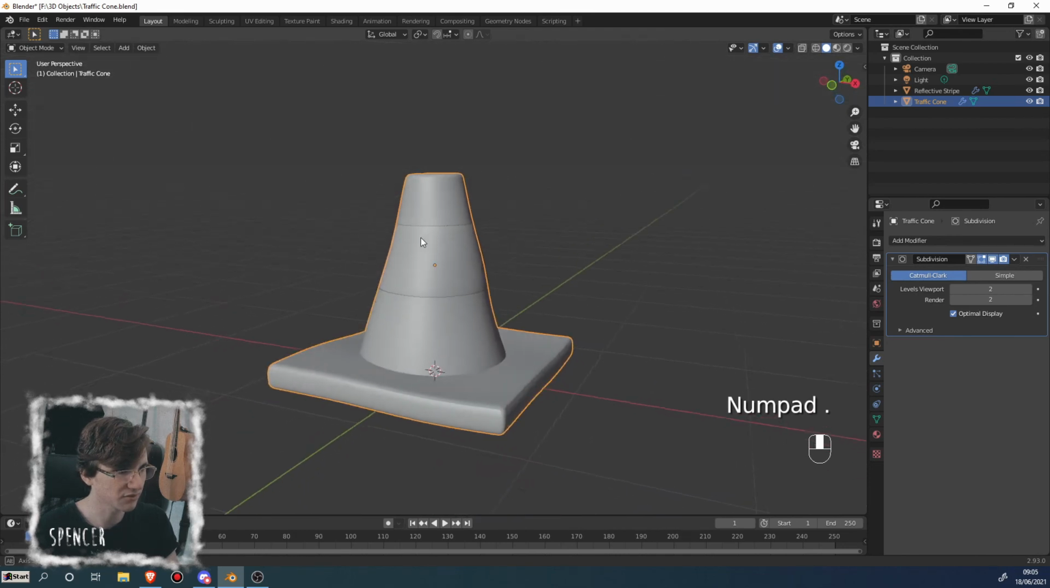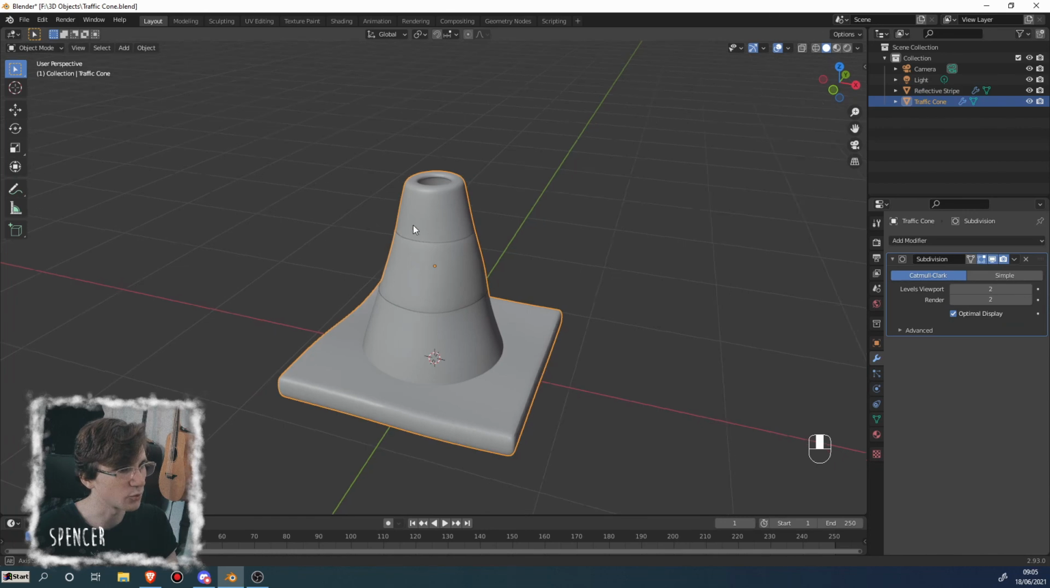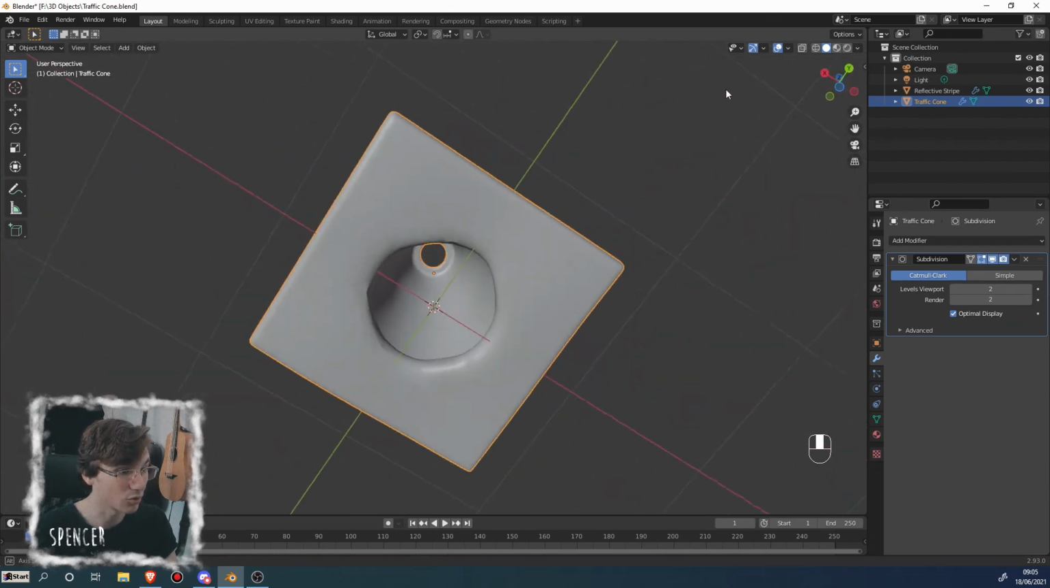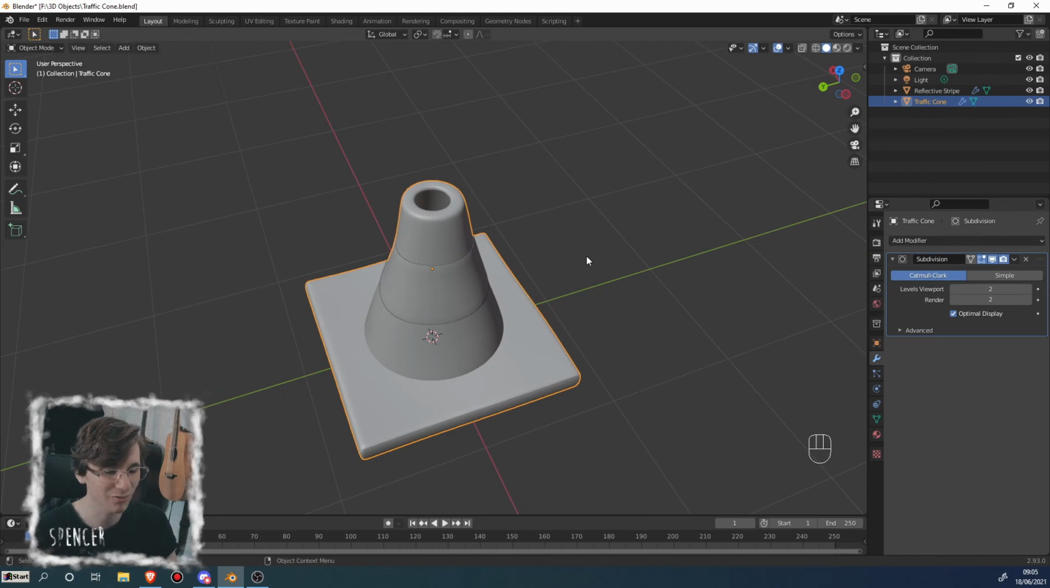We've got ourselves a nice little solidify here. We've got a nice smooth traffic cone with a hole in the bottom. You know, maybe it's a little bit lopsided, but that's okay. Again, nothing in the world is perfect.